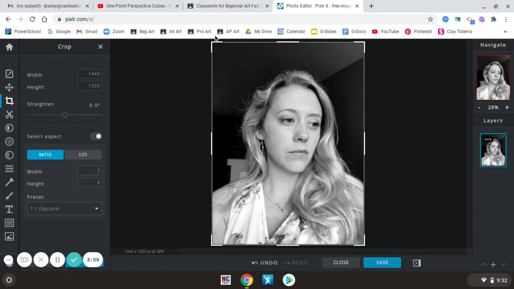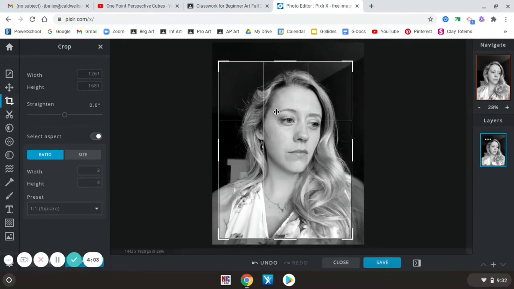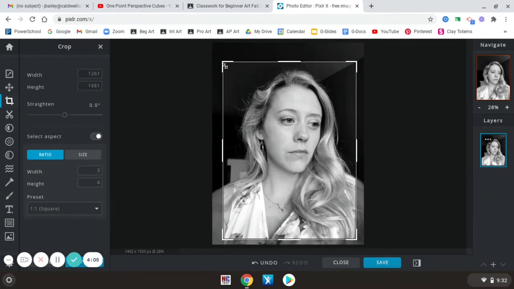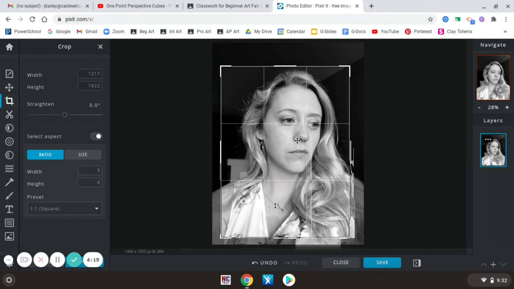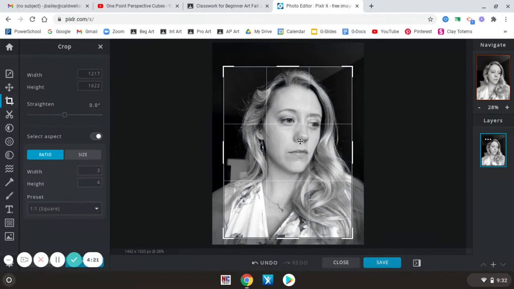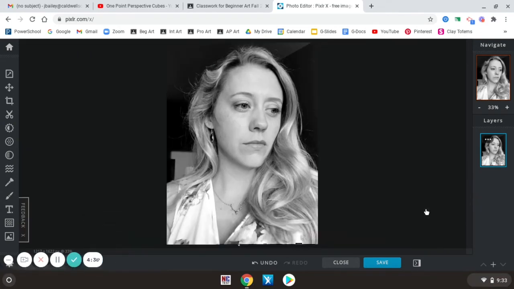And same thing, you can zoom it in and make adjustments. But remember, always drag that zoom from the corner and not from the sides. And then just drag that into your placement. Once you're happy with that, at the bottom, you can click Apply. And then your photo should be ready to save.